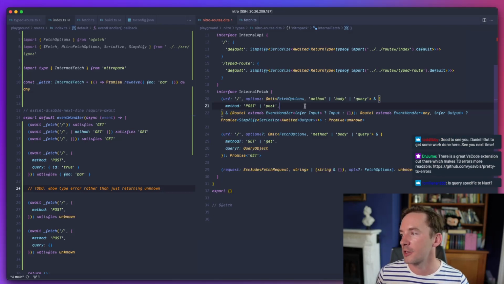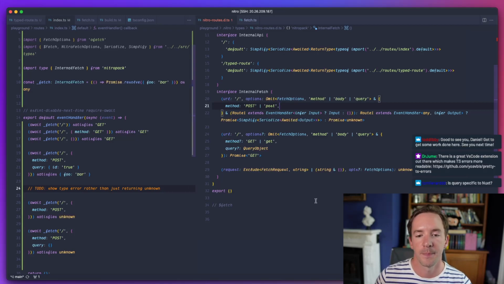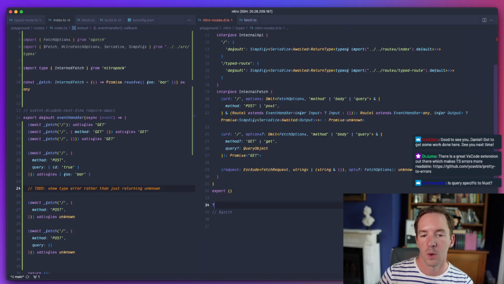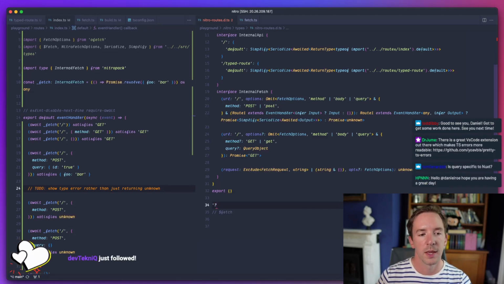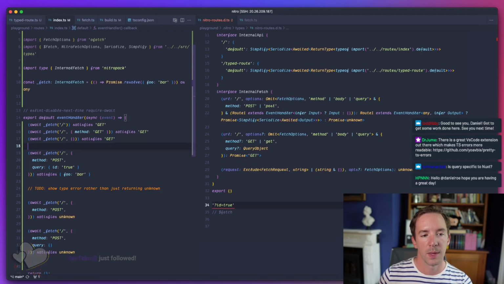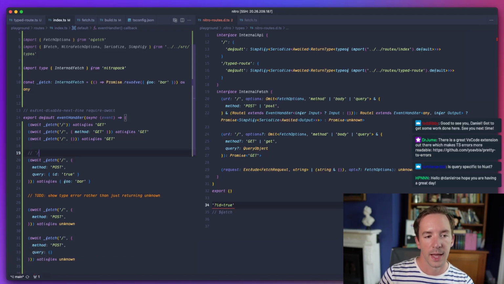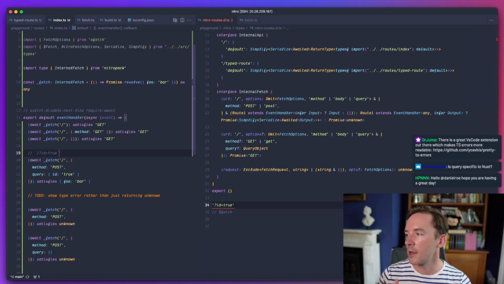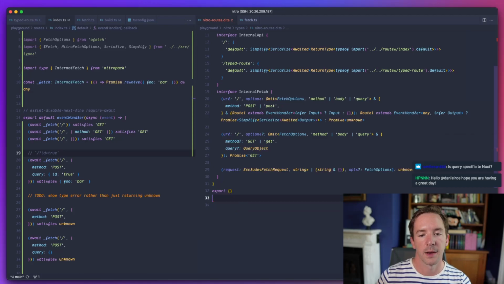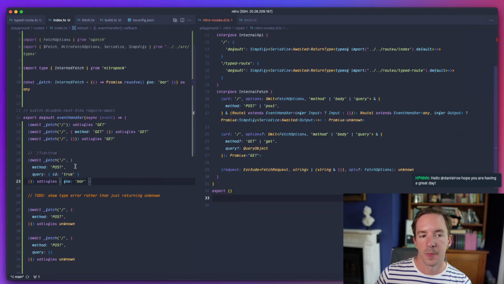Query is not specific to Nuxt. No, query in this case just generates a question mark. It's a URL search param. So query ID true would just be ID true like that, and it would add it to the end of the URL. So this URL would end up being /ID equals true. But this is just a convenient shorthand for making that, because that's often a thing that people will change while keeping the rest of the function the same.